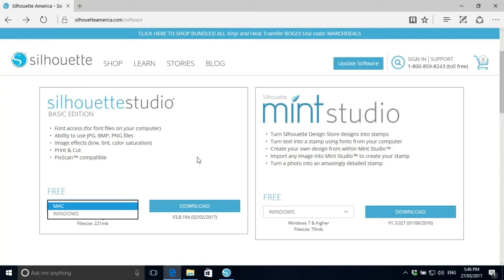So for those of you that want to do printables and make your own kid's birthday party, but don't want to invest so much money in getting a Cameo cutter or anything like that, this is another way you can do it. I think it's quite a cool software. All you need to do is go to silhouetteamerica.com/software, and I will link it in the description box below. You pick whichever computer you have, Mac or Windows, and you hit download.